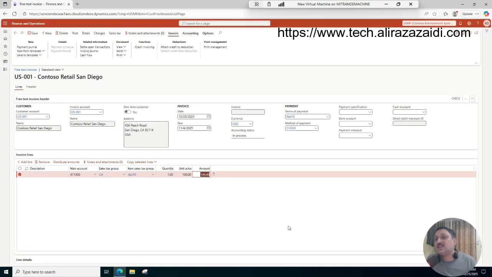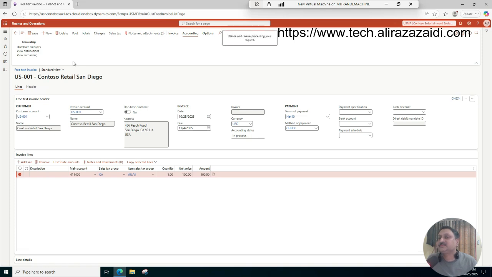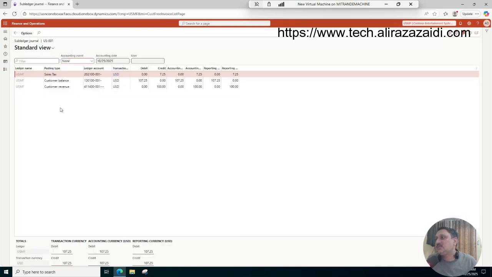Even I can give him some cash discount, or I can apply charges. And if I go to accounting and see the distribution, it shows me that the sales tax will be credited with 7.25, the customer will be debited with 107.25, and the revenue, which goes to the revenue fee account or something, will be credited with $100.